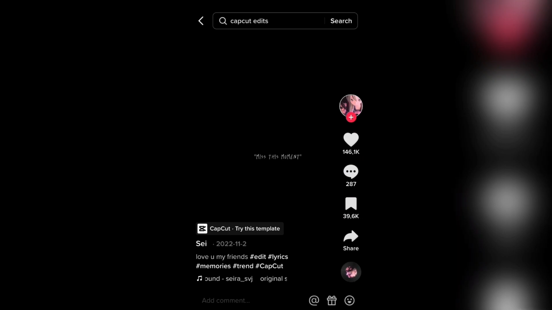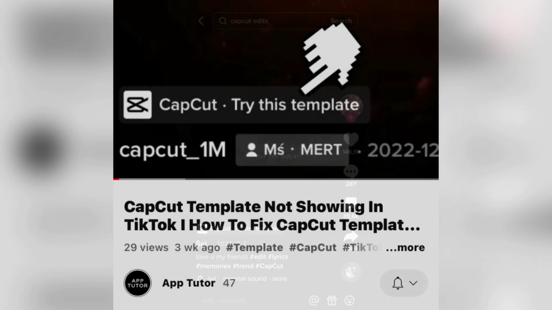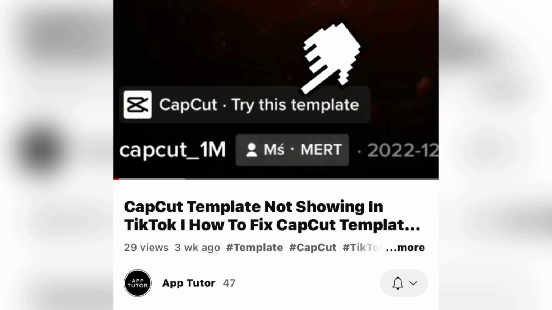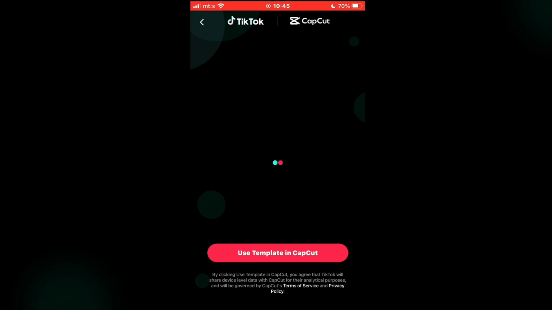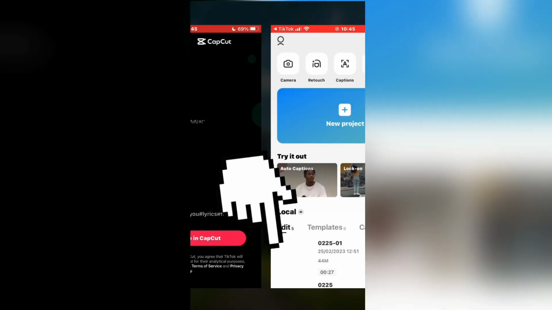And you need to click on CapCut, try this template. If you don't have this button right here, I have a video tutorial on how to get this button and solve your problem. I'll leave a video link in the description of this video. So click this button. And then use template in CapCut.